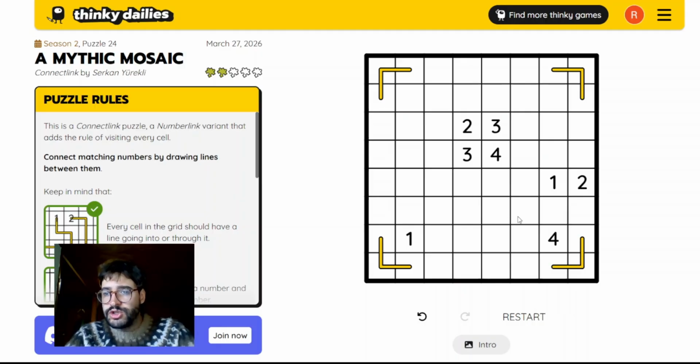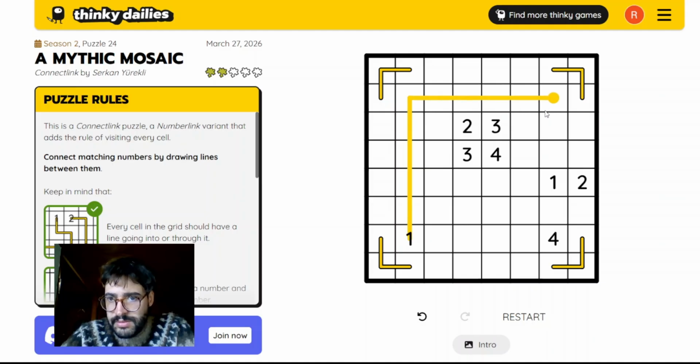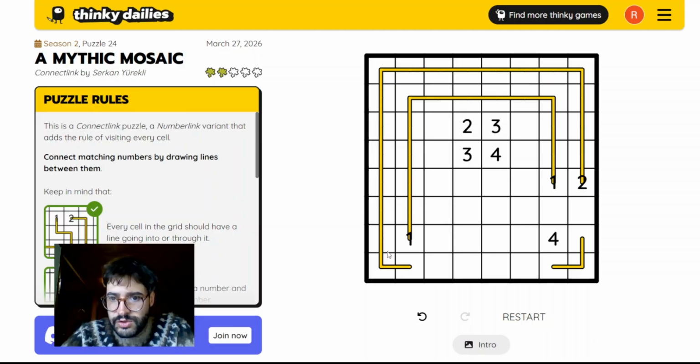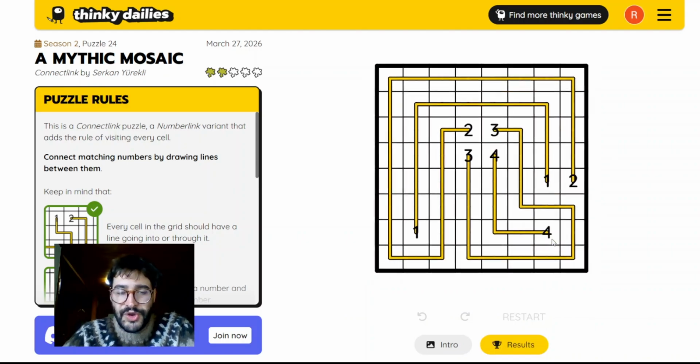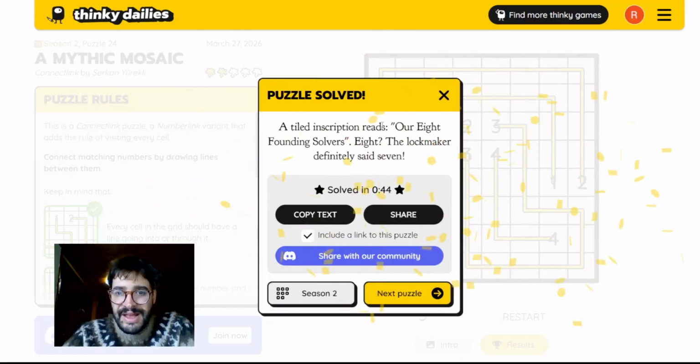I want to solve this logically. I feel like I can start trying things, but I want to solve it logically. But let's give it a try like this. If I do the one like that, and then I connect the two like this, and then I do the three outside the four like that. Yeah, there we go. Okay, that was a bit of just go for it, try some stuff.